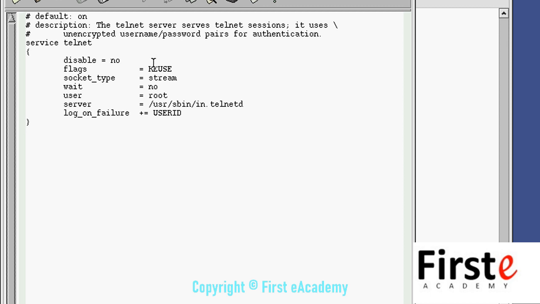We don't have to know what all of these different parameters mean. The user parameter tells you what username the server is running as. So this is saying that if the telnet server is running on our machine, it's going to be running as root. This is the actual executable of the telnet server. This is what gets logged when there's a failure, and what gets logged is the user identification number.